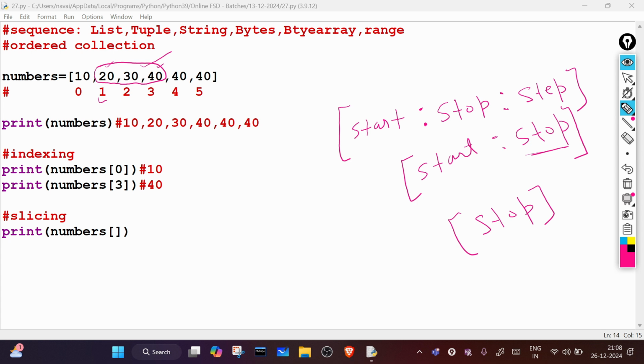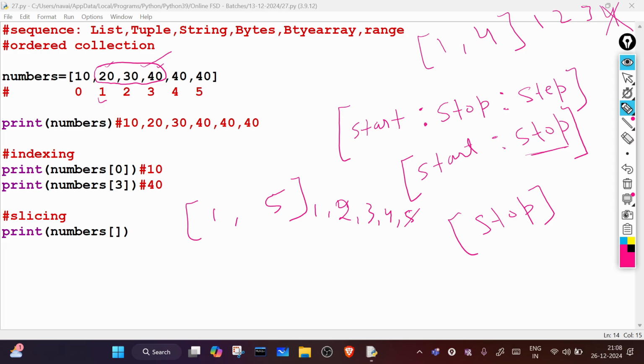For example, if you write 1 to 4, it will take values from 1, 2 and 3, it will not include 4. And if you write 1 to 5, it will include 1, 2, 3, 4, and 5 will not be included. So the last stop value is excluded. Whenever you want the index 3, you will write 4.